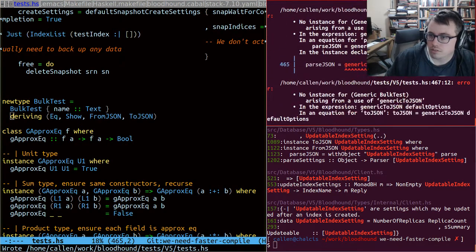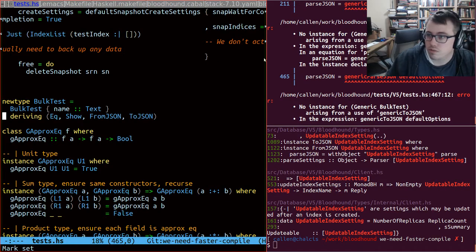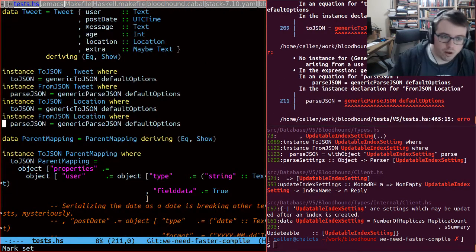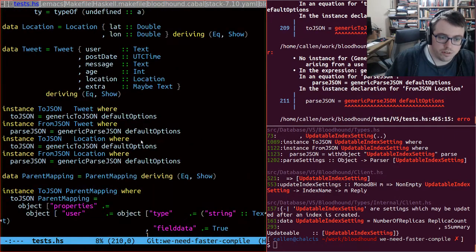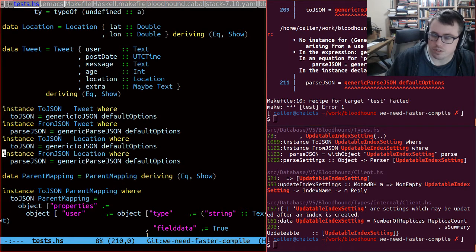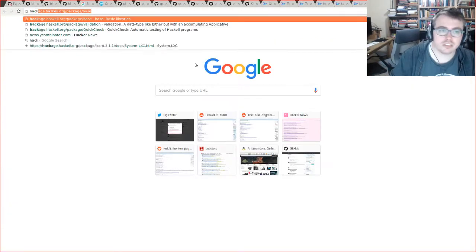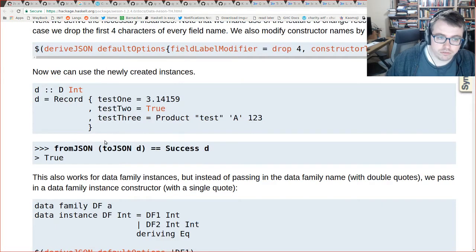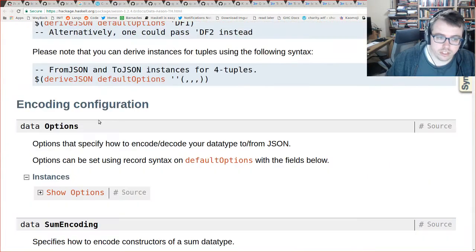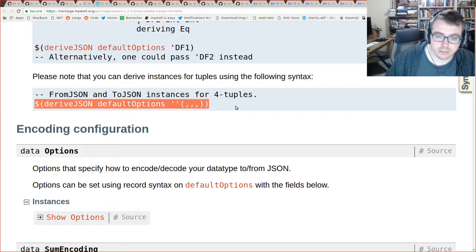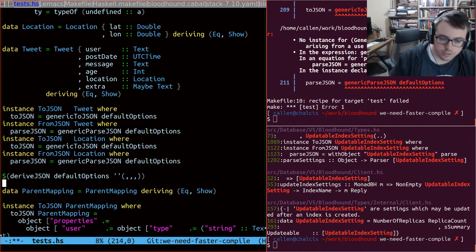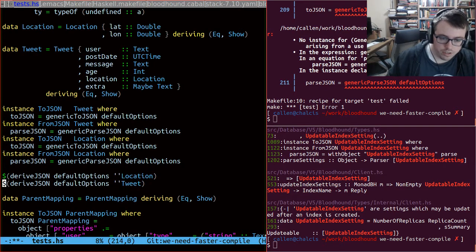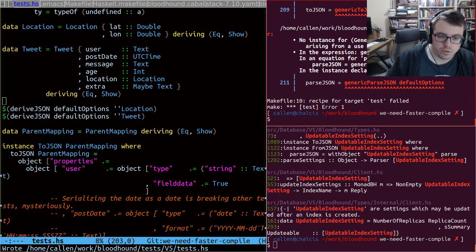What else do we have here? 4, 6. 211. Termination. Okay. We can replace this JSON stuff with Template Haskell as well. I just want the default. Yeah, there we go. So we're going to do location, tweet, get rid of those.